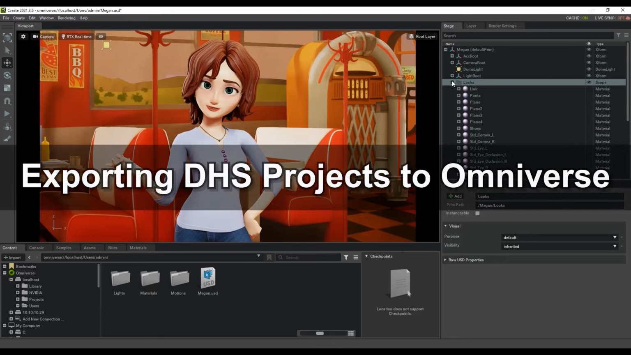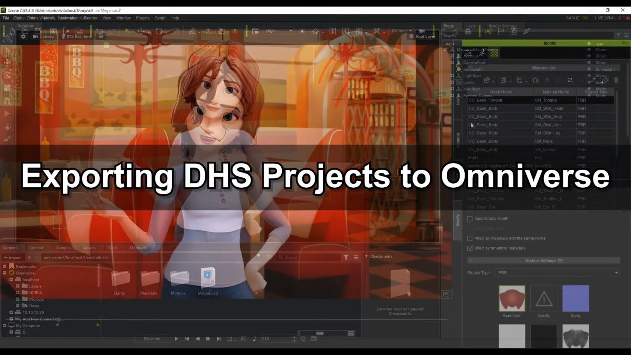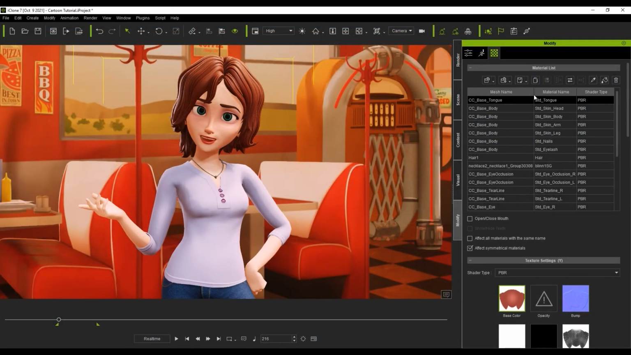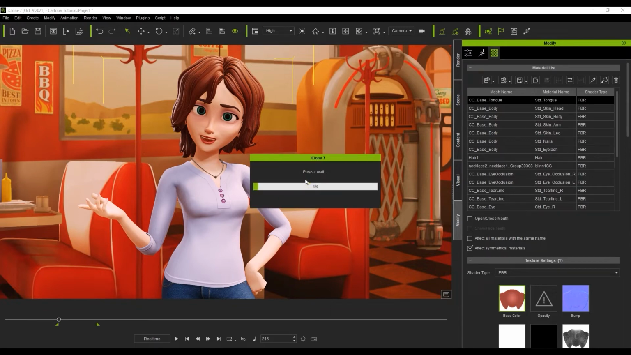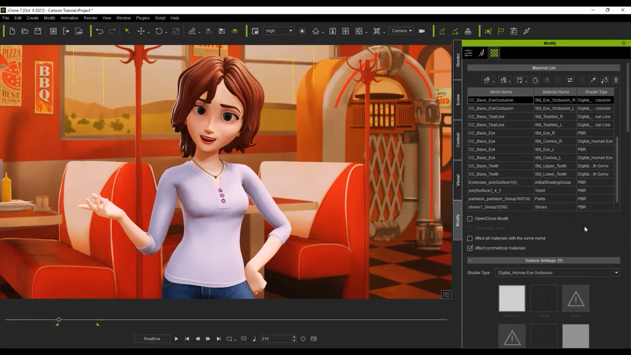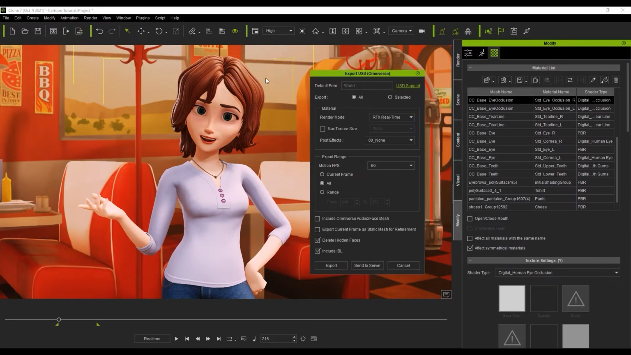Next, let's take a look at how to export a project which uses the digital human shader from iClone. The first thing you want to do is use the icon above the material list to convert all of the character meshes to the digital human shader first. Then proceed to open up the export options. This time, we're going to choose the RTX path trace mode for export, and keep all the other settings the same as before.